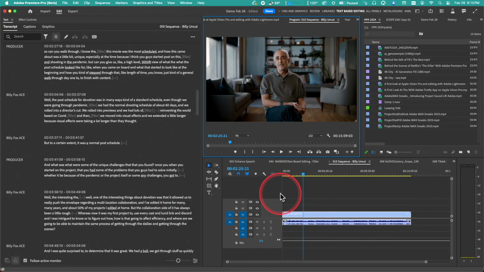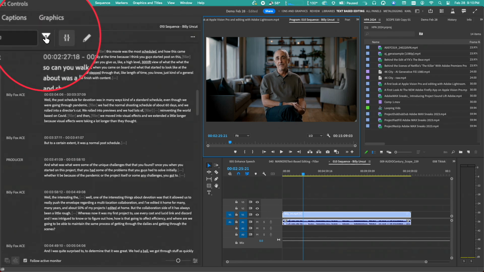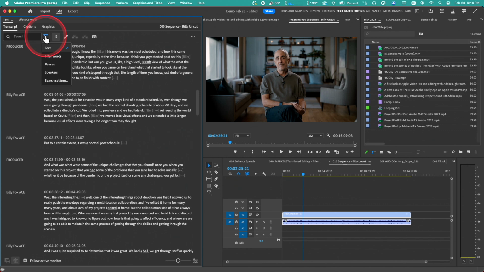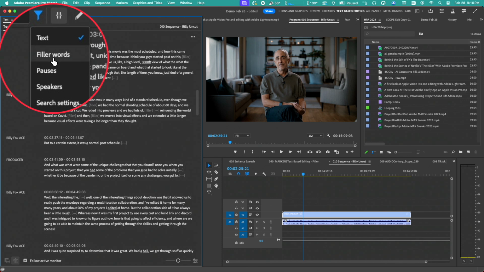How about I do it in 30 seconds? You ready? Okay. I've got Billy's clip on the timeline. I'm going to go up to this little widget that you see here, this triangle with a line on it, and click on it. In the shipping version, we have pauses and filler words. So this is something you can go home tonight with 24.2 and do.